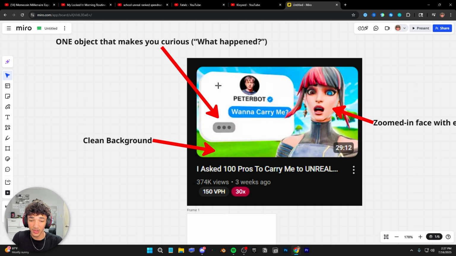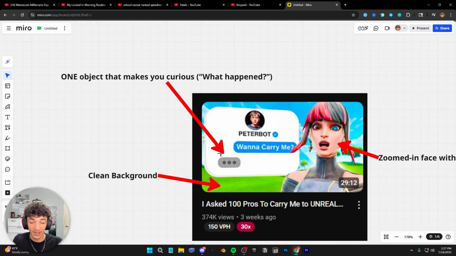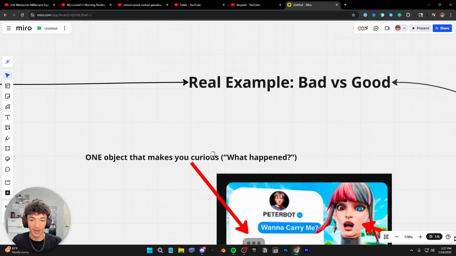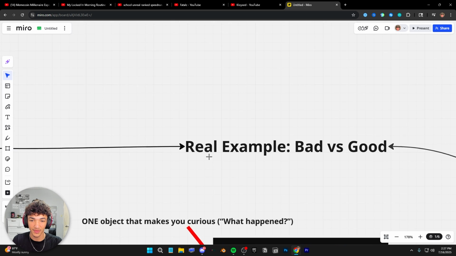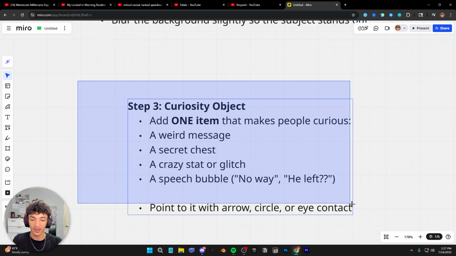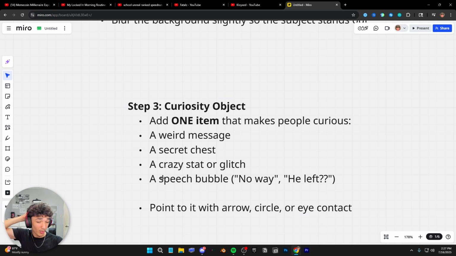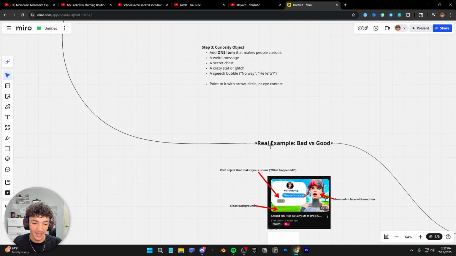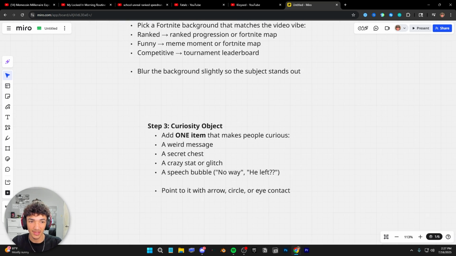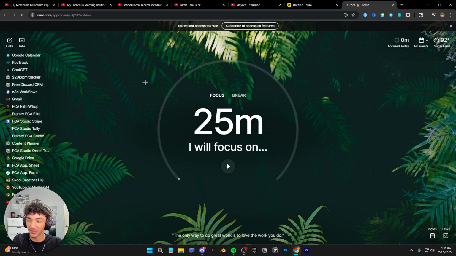Peterbot, the text. You could change this to a Discord text box, it doesn't have to be Twitter, but having Peter respond to you in an I Ask 100 Pros video is pretty insane. So it could be anything, right? It could be a crazy stat or glitch, or a speech bubble. You can point at it, but most of the time, if it's this big, people are going to see it. Again, look at some more examples back in here.